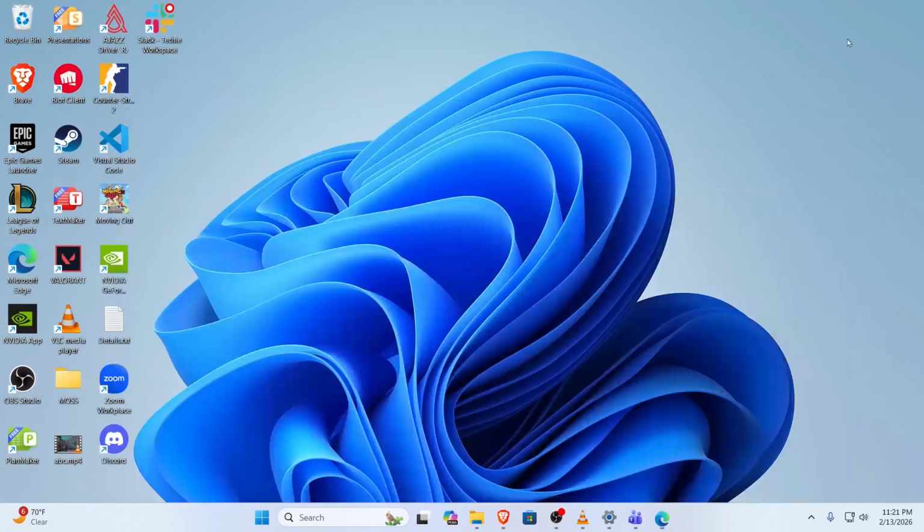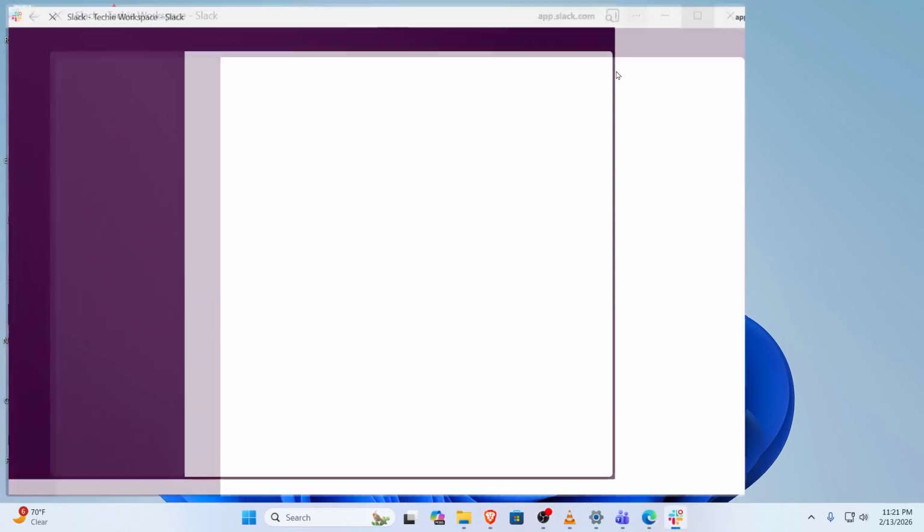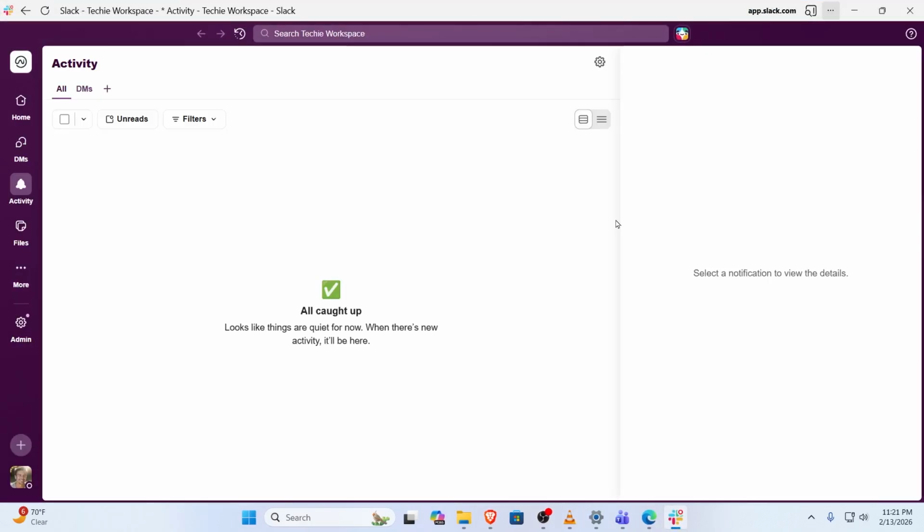Now, if I close all this and go to desktop, I'll see a desktop shortcut for Slack. If I click on this, it will open up again. And there you go. And basically, that is how to create a desktop shortcut for Slack.